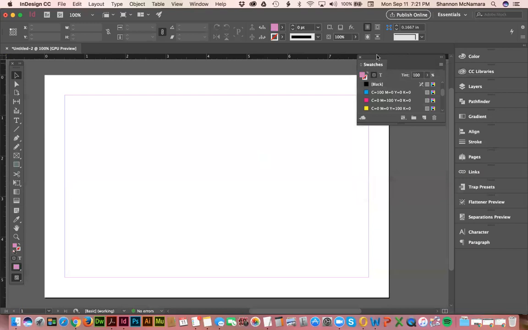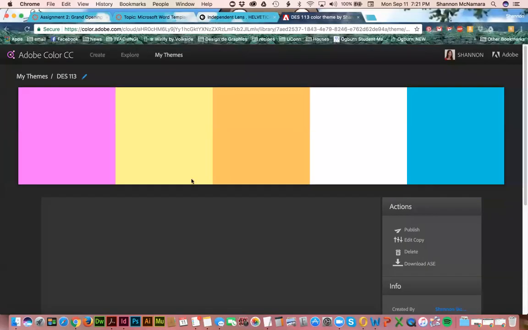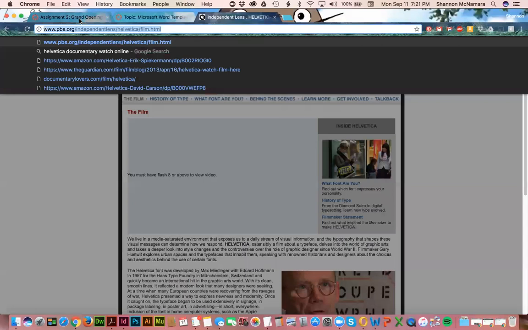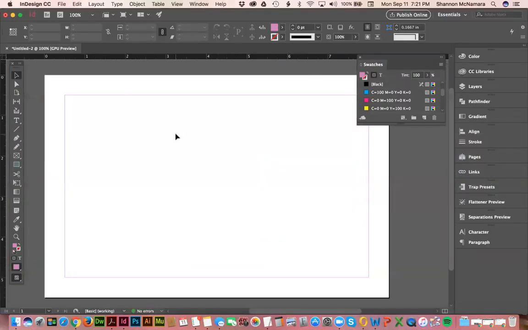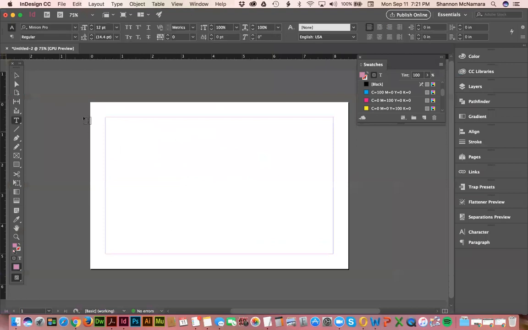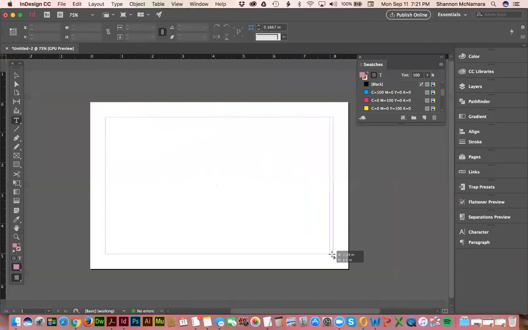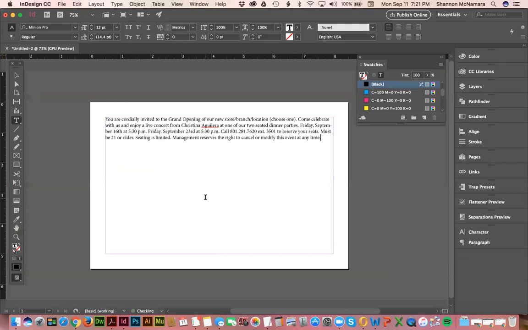Let me close this up for a sec. So how do I want to do this? Let me copy and paste the copy. I'm going to break it down for you. So let's take a look at this copy and try to break it down into different sections. That's how we're going to come up with our hierarchy of what is the most important.